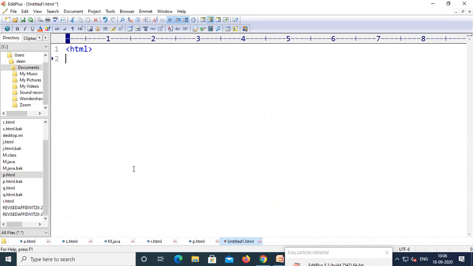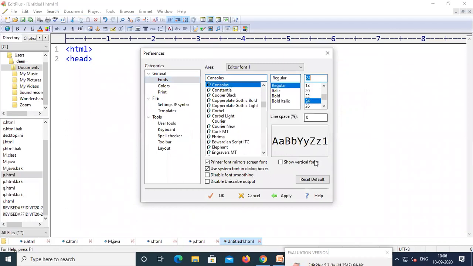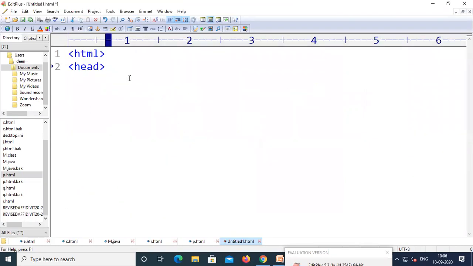Let us have an HTML tag and then a head tag. I will change the font size. I think now it is visible. Inside the head, I am going to use a title tag, and the title of my web page is operators.